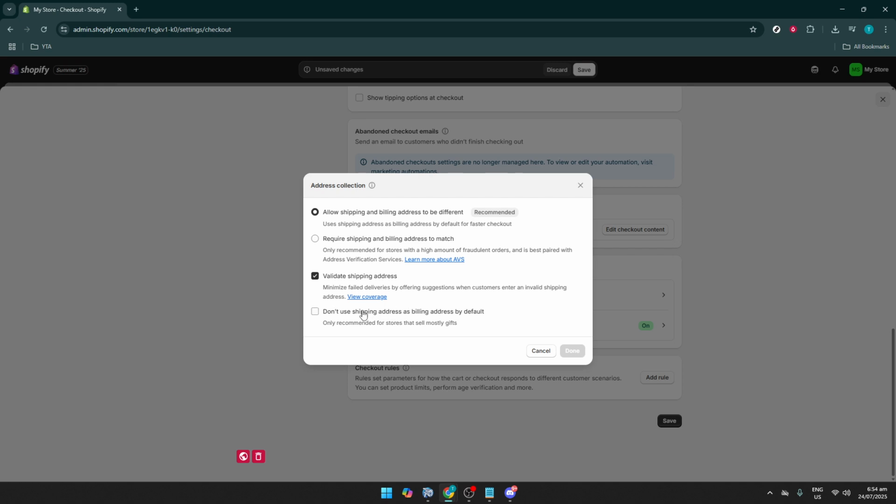As we move to the last option, click on Don't use shipping address as billing address by default. By selecting this, you're giving your customers the freedom and flexibility to specify different addresses without having to backtrack on a pre-filled default, which can improve their checkout experience significantly.